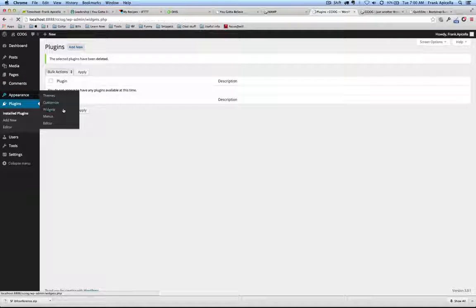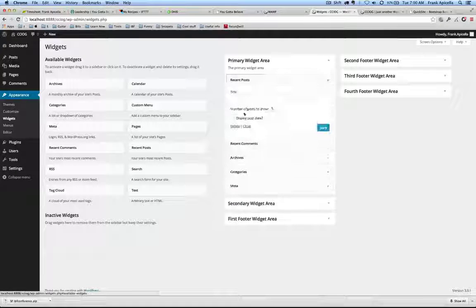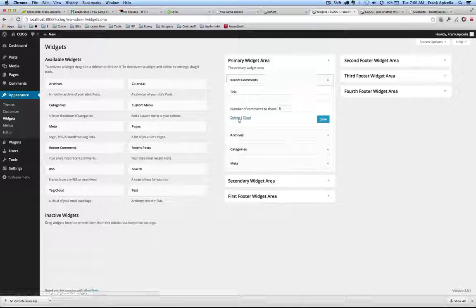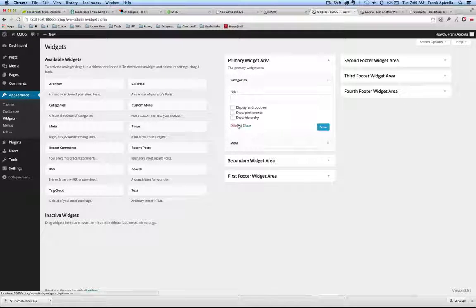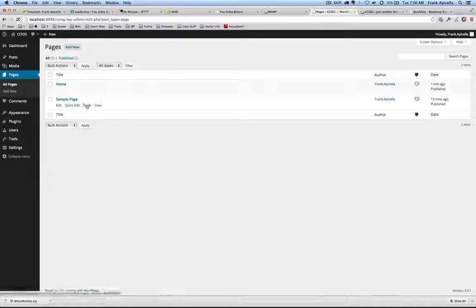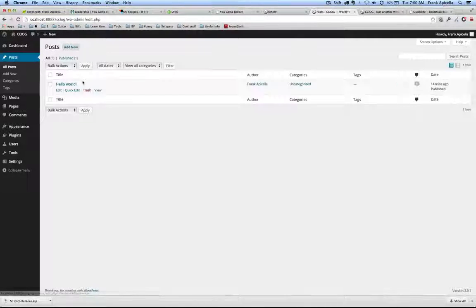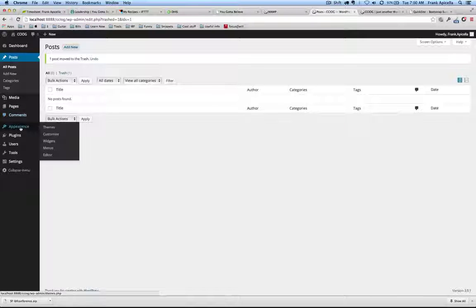And I'm going to go back to appearance, widgets, and by default WordPress adds these widgets, which we don't want, so I'm just going to remove them. That's easy enough. We'll go back to pages. It actually gives you a sample page. I'm going to trash that. Go to posts, it gives you a sample post. Going to trash that. And we should be off to a decent start.